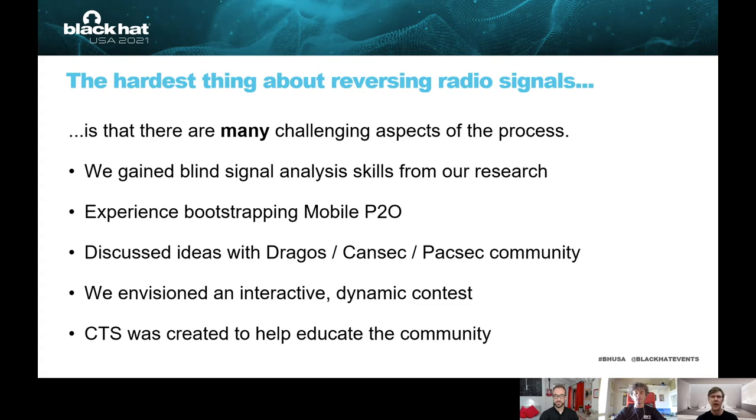And we wanted to find a way to share the knowledge that we've gained through our prior research with the community. Lots of our activities and research, whether it was reversing drone protocols or reversing crane protocols, involves basically recording signals off the radio with almost no prior context, and then trying to figure out the content of those signals.